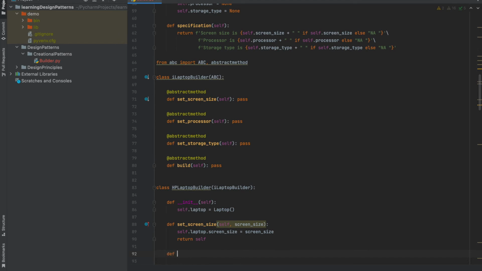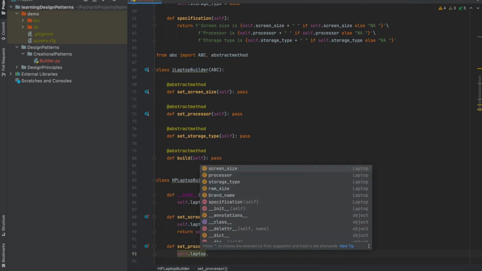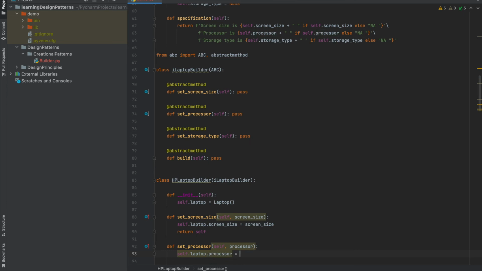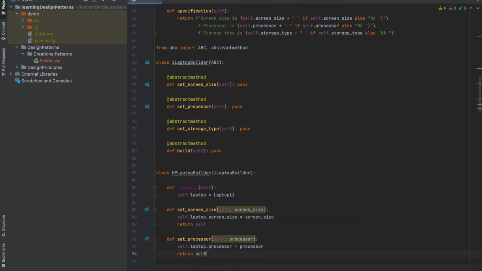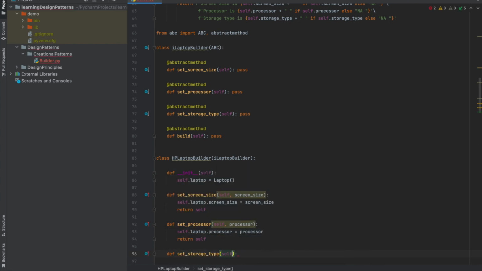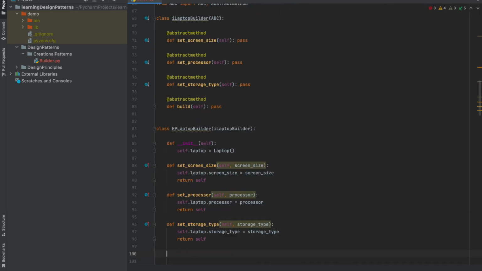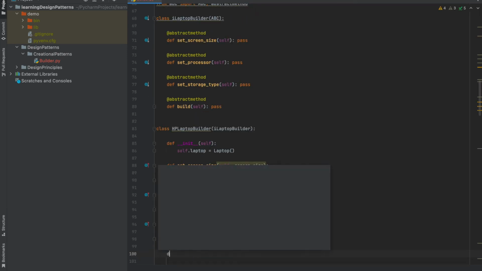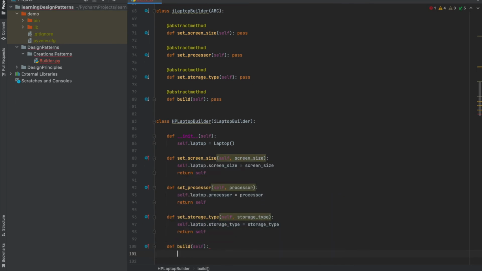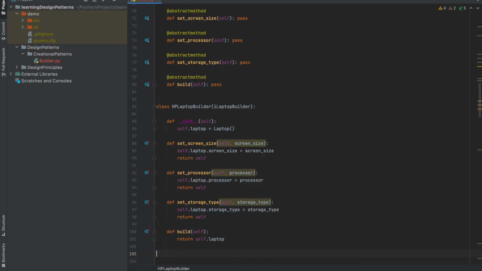So the next method will be set processor, where we will take processor as the input, and we can just update this into the laptop object. So self.laptop, and then we can just give processor, which will be equal to processor. And again we will return self. And finally we will also create a method for storage type, where we will take storage type as the input, and also we will just update this into the laptop object, equal to storage type. And again we will return self. Again, do not forget, you will have to create the build method as well. So you can write def build, and then you can simply return the self.laptop object here. So this is the builder object for HP brand.